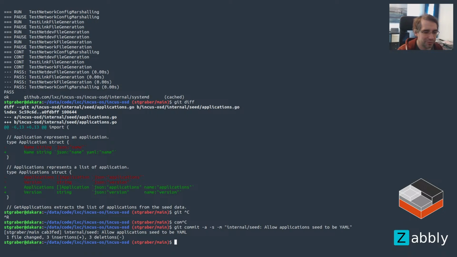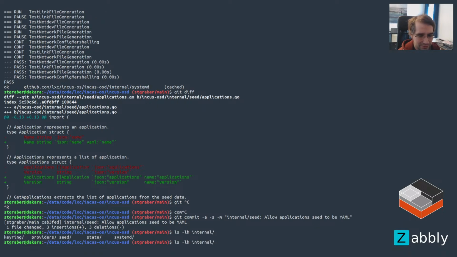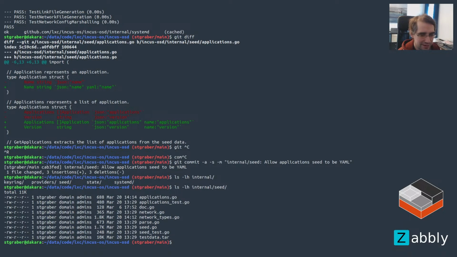Probably going to be something for later, because I want to spend a bit of time today doing what I actually meant to do today, which wasn't really this. But let's look at what it is we actually want to do today. So as mentioned, the seed logic currently does applications and it does network. What we need to do is actually do Incus as well.